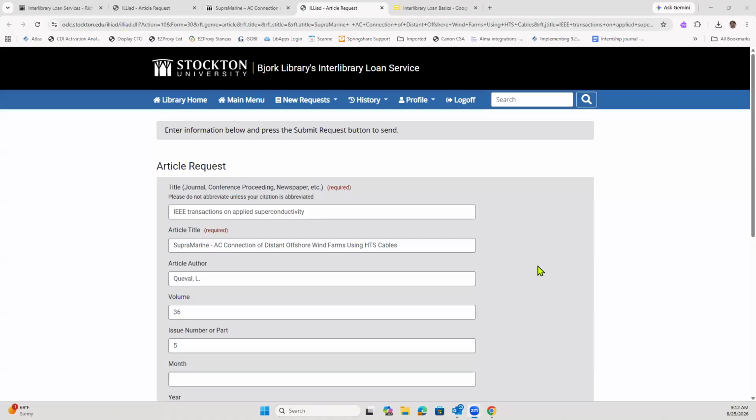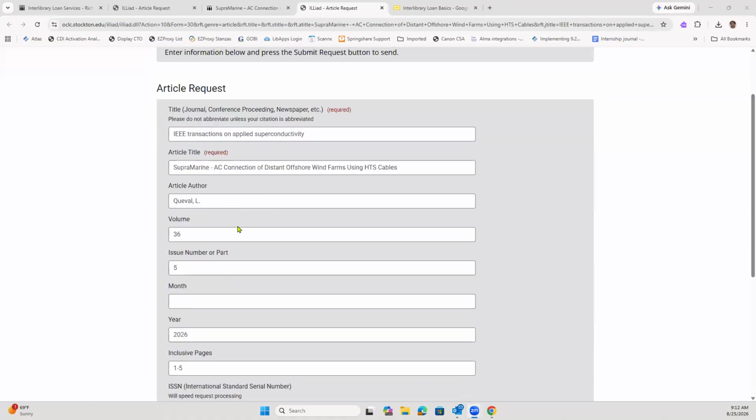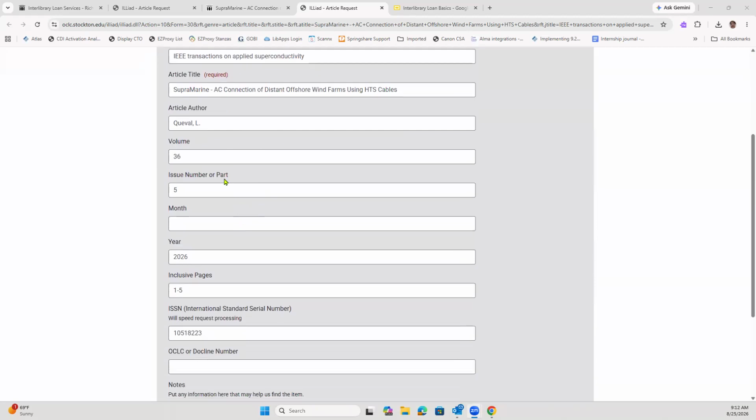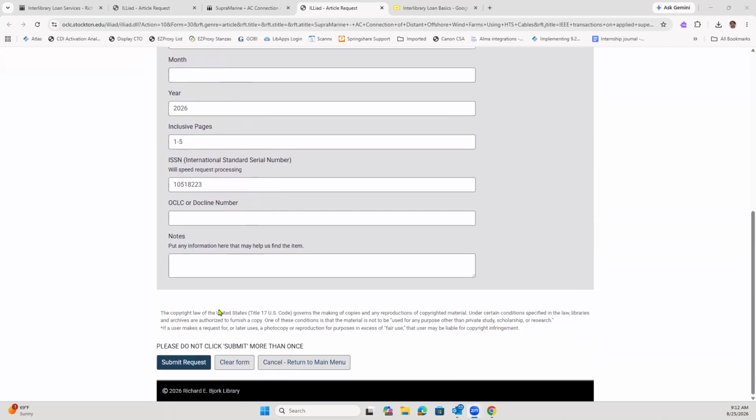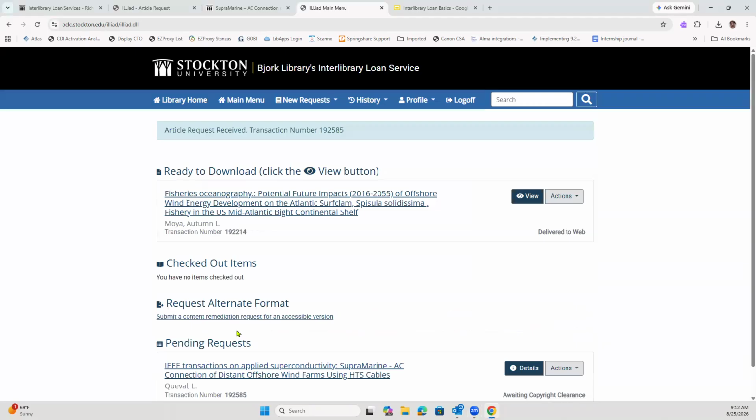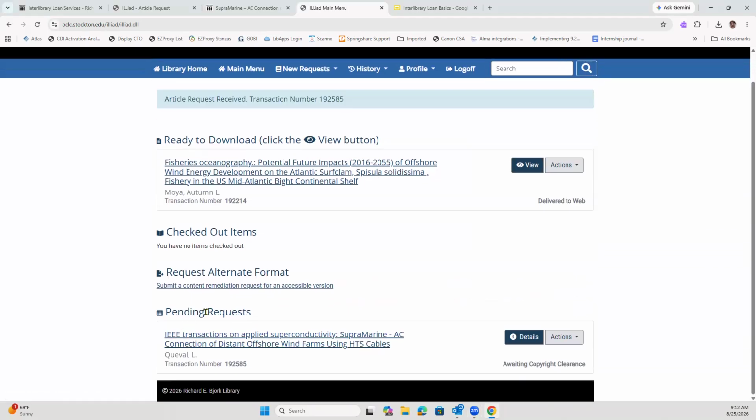This triggers the new request form. It pre-fills all of the fields based on the citation. All you need to do is hit Submit at the bottom, and it is now a pending request, and the library will work on obtaining this article for you. When it is ready, you will get an email with the link to log into Iliad and download your item.